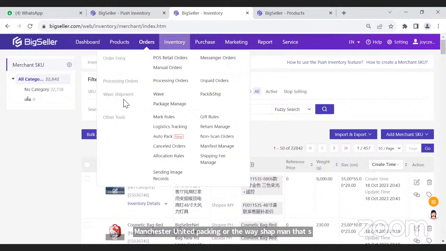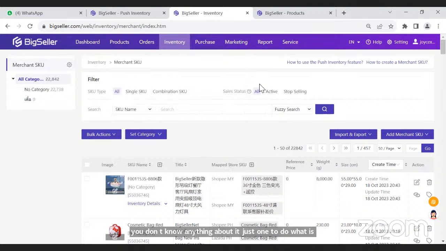Which one do you want to know for a wave pack? Oh, wave shipment. May I know, have you set up your wave shipment settings, or you don't know anything about it? You just want to know what the flow is?